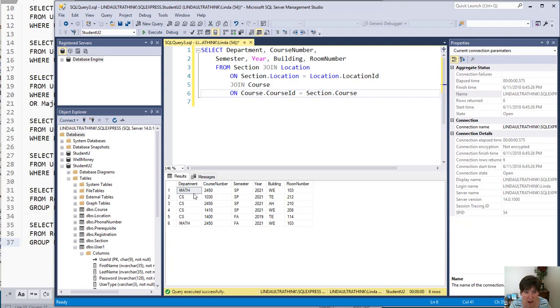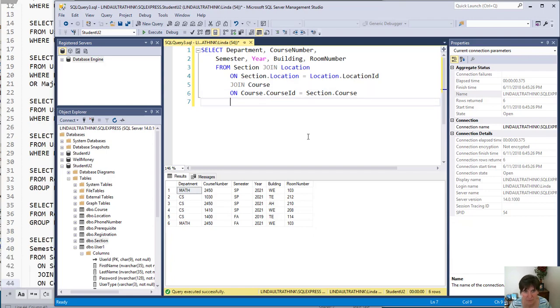We get the math course 2450 in spring 2021 is in building WE room 103. That lists every section, the semester and year that they're in, and what building and room they're in. And notice that it took 3 tables to get that information. Once you get a statement working, remember to save it in the file.